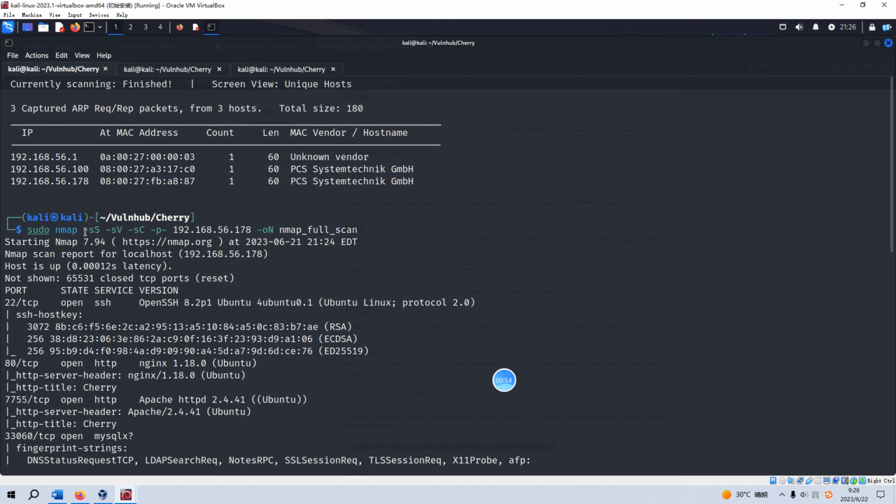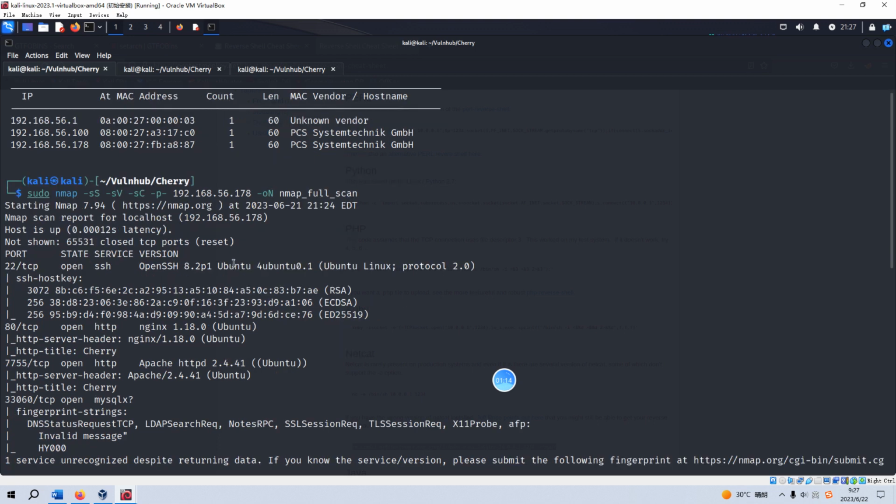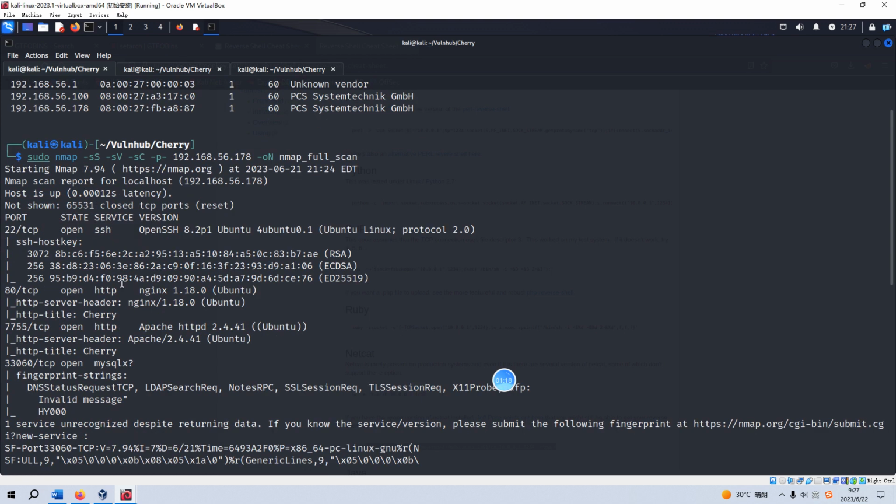I did the SYN scan. The option is -sS, the capital S, and the version scan, the default scan. And then a comprehensive scan by specifying the option -p-. From the nmap scanning results, as you can see, there are 4 open ports.